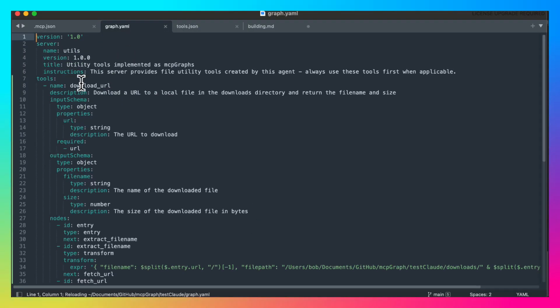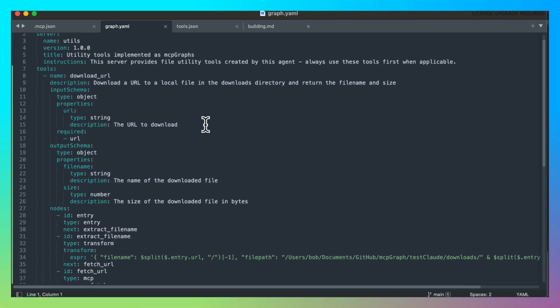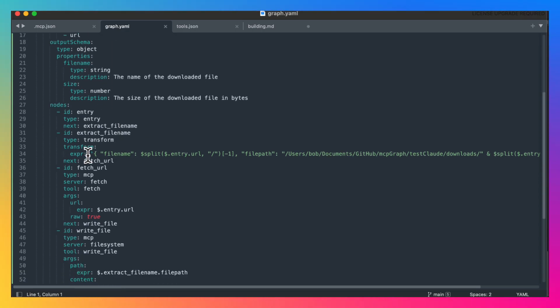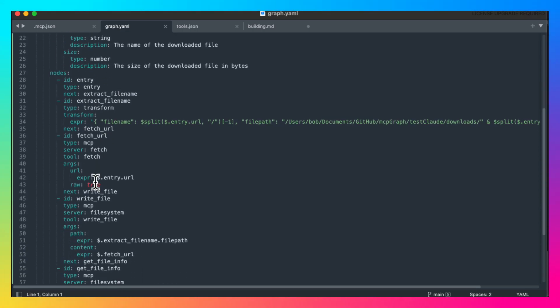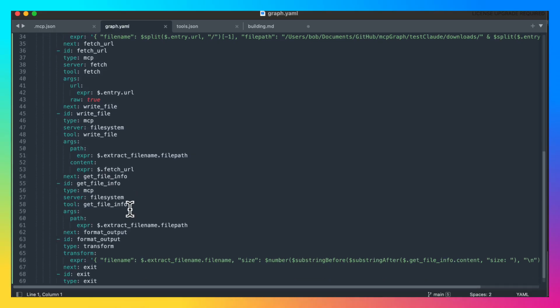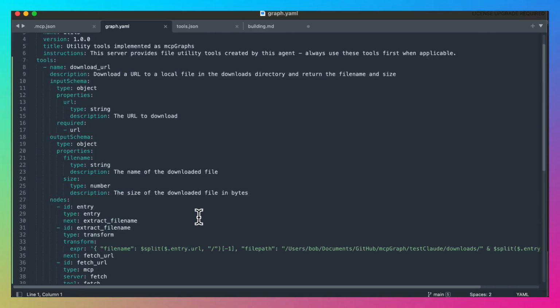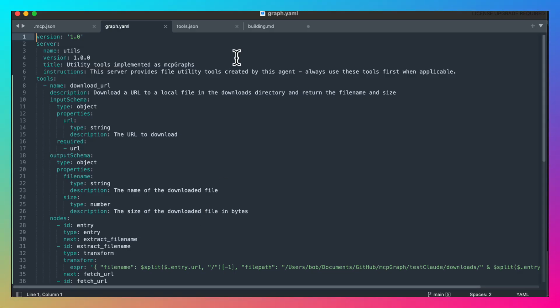This used to be an empty file. Now we have our download URL. There's the description. There's the inputs and output parameters of the MCP server. Here's all the nodes it made in the graph. So it's got an entry node. It's going to extract the file name. It's going to fetch the URL. It's going to write the file, get the file info, format the output, and return. So pretty simple graph, pretty straightforward, and nice and clean. Got it right the first time.